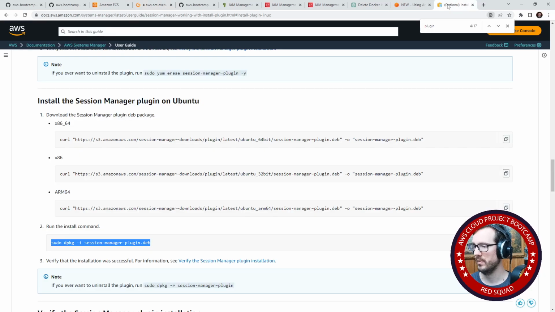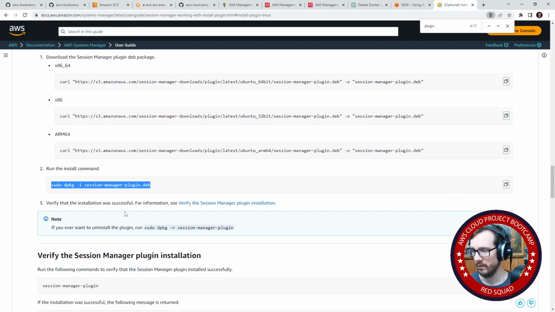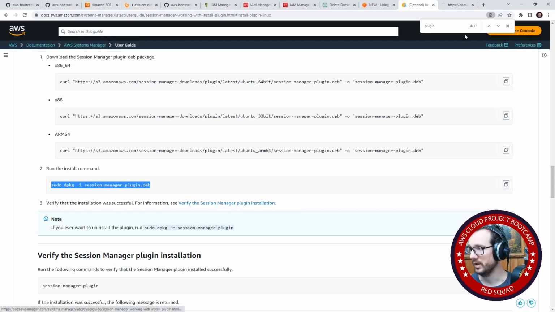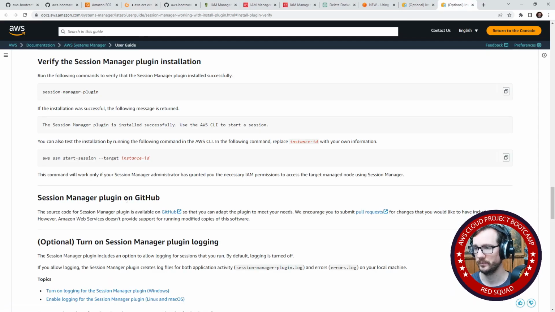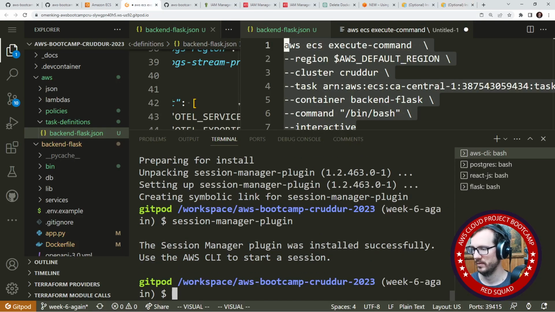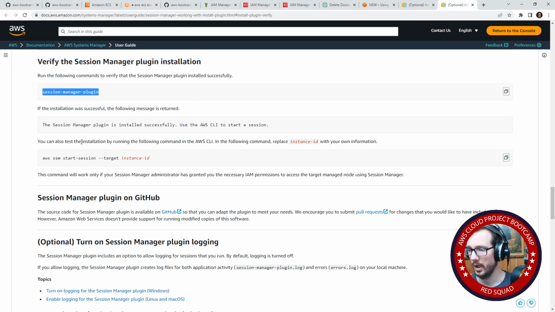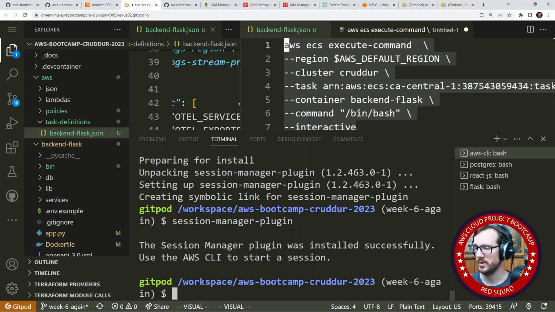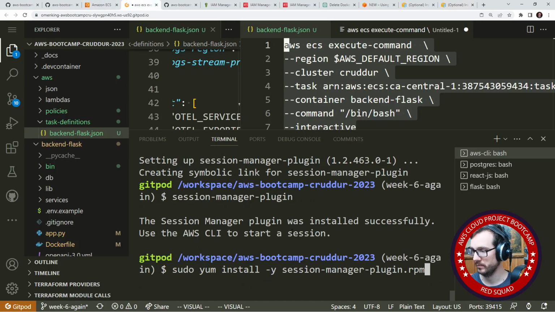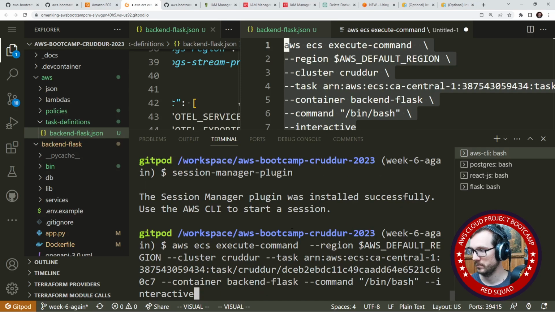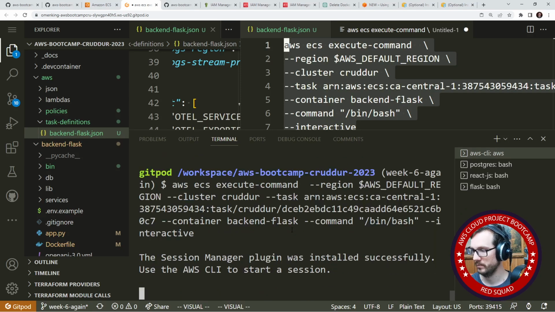Okay, so it created a symbolic link. Verify the installation was successful. We can go over here and find that out. Run this command. It was installed successfully. Cool. You can also test it by doing that. Well, we're not connecting it that way. So we'll go back and hit up until we can find that other command here. This one here.